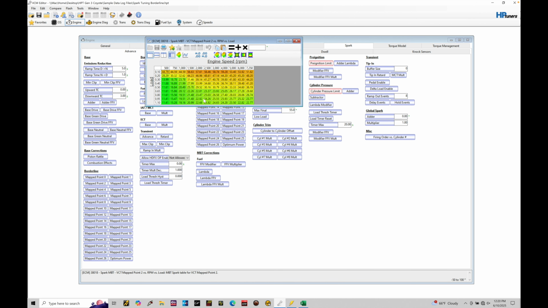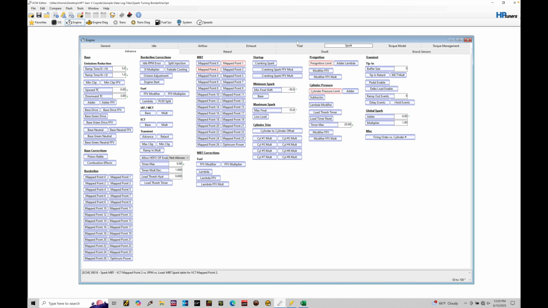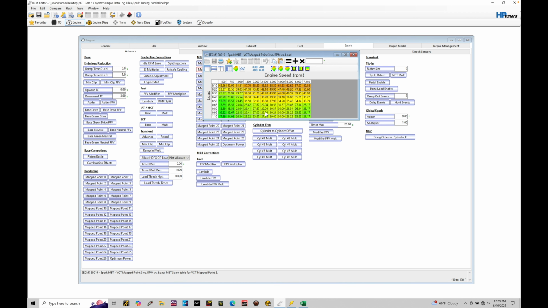Map point 2, we'll do the same thing. So I'm going to go in here, set the 2500 and higher to 30, and then do a little bit of interpolation downwards. I'm not doing 0 because that's emissions reduction. So we're really worried about map points 1, 2, 3, 4, 5, 6. So let's do the same thing here. We're going to cap at 30.